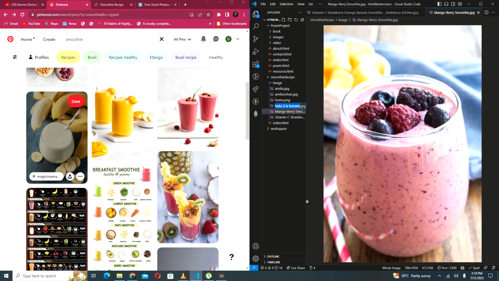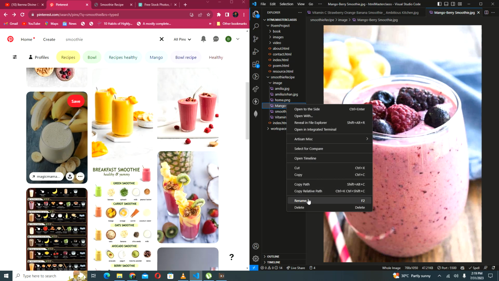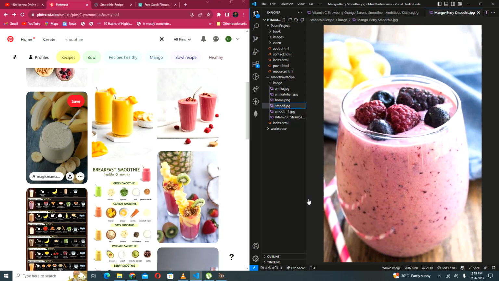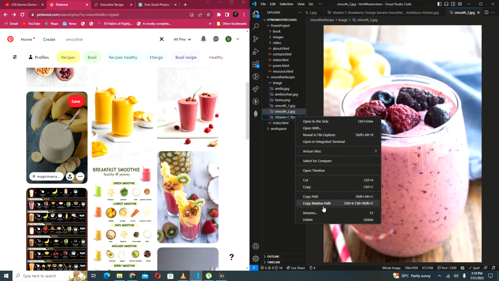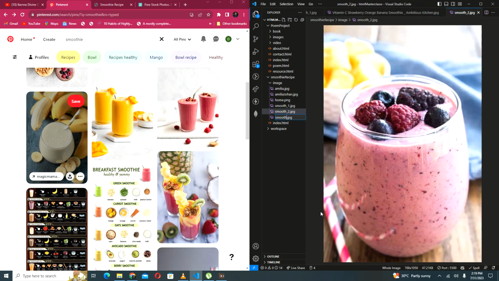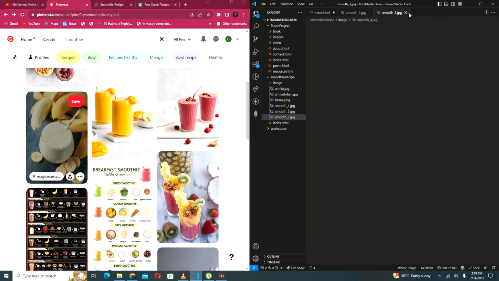I'll rename it. I'll call it smooth_1. This is mango. So I'll call it smooth_2. I'll call this smooth_3. Please, you can name it whatever you want in your own project, but this is what I chose to name mine. So I'm going to close all this.